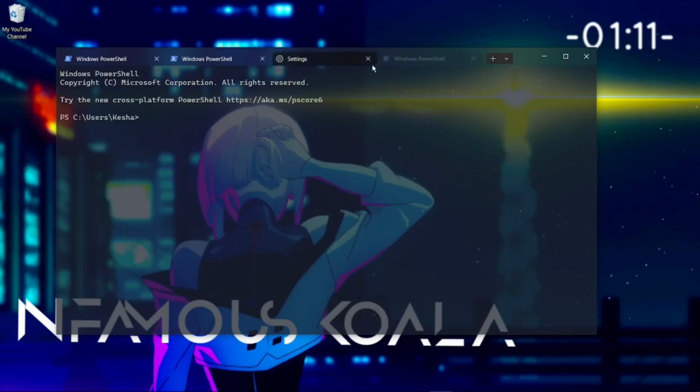Now the next thing you're gonna do is we want this gone: Windows PowerShell, copyright, try the new cross-platform PowerShell and this path.